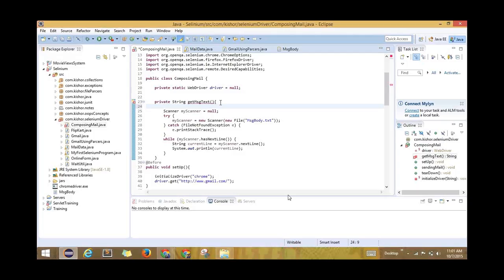Okay, then remove the System.out.println current line. In the content variable you want to get the entire content of the file, right? So you should say content equal to content plus current line. Every time you have to append this current line to the content, right?